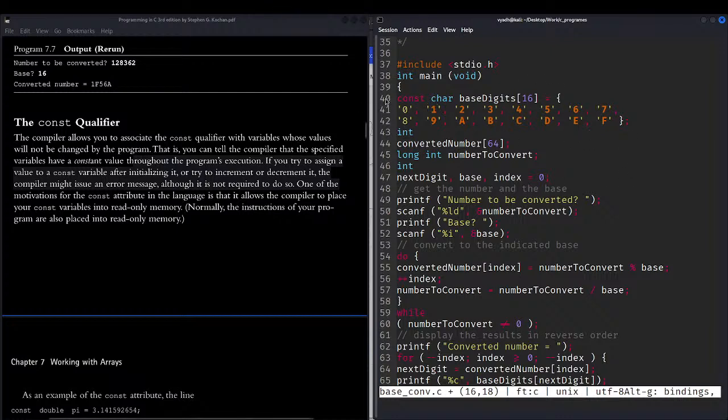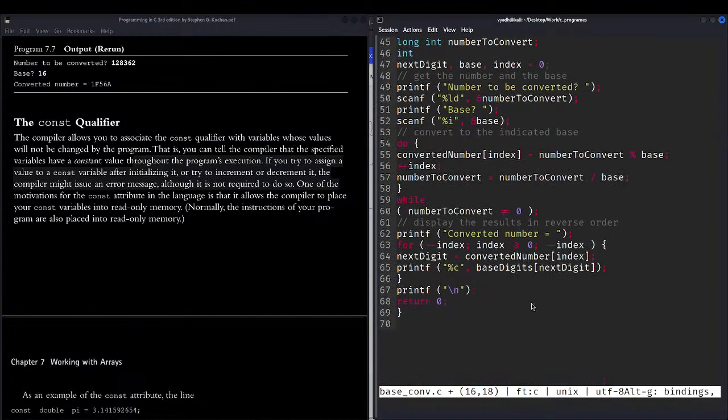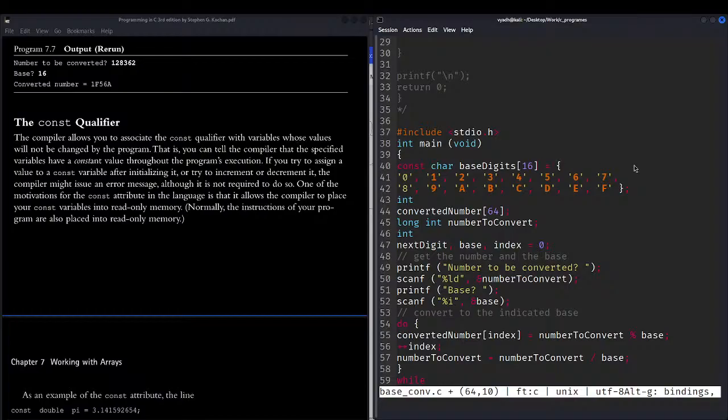So we have const. What it does is define a variable inside a program whose value will be the same throughout the program, and it cannot be changed. So this is used at the last of the program. The final result is stored here, and this is converted like this.